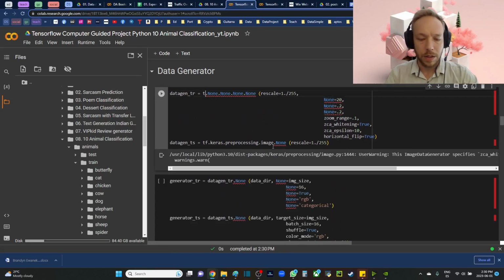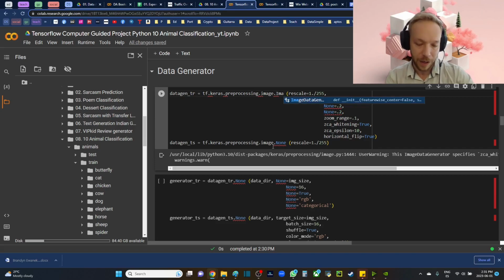So TF dot keras dot preprocessing dot image. Image, and then image, capital I, image, capital D, data, capital G, generator.